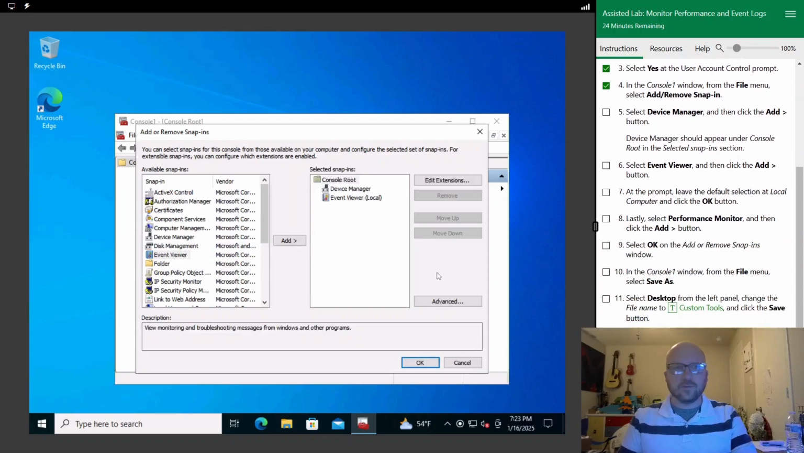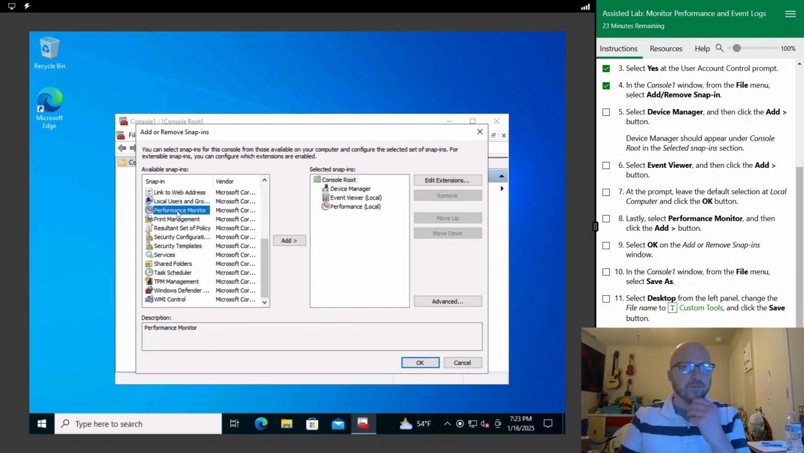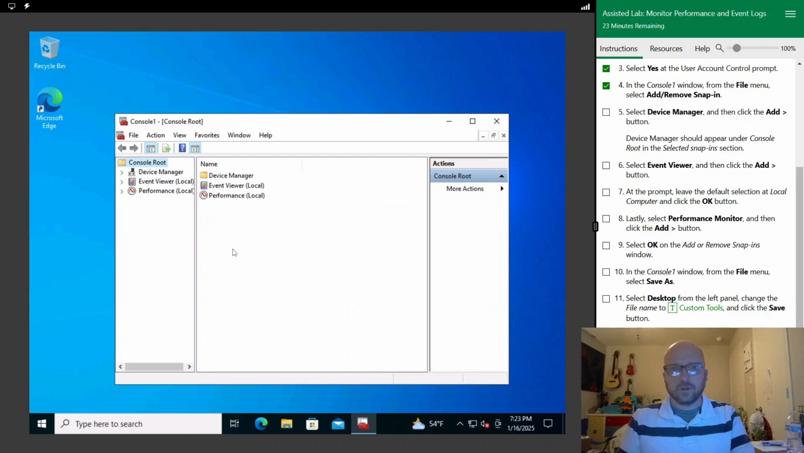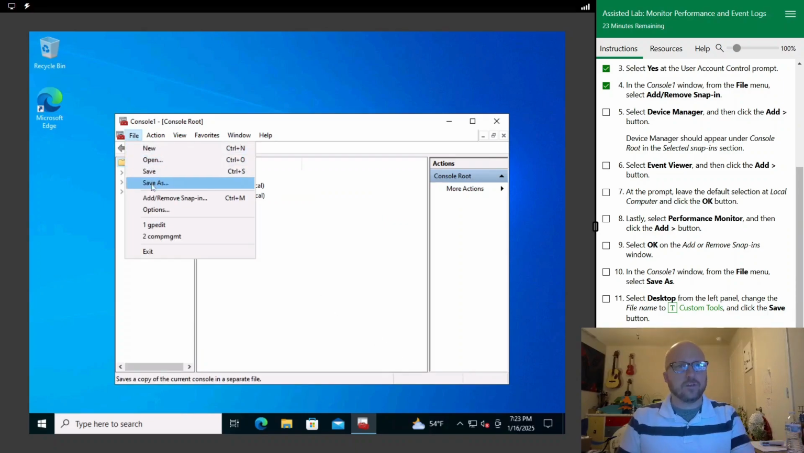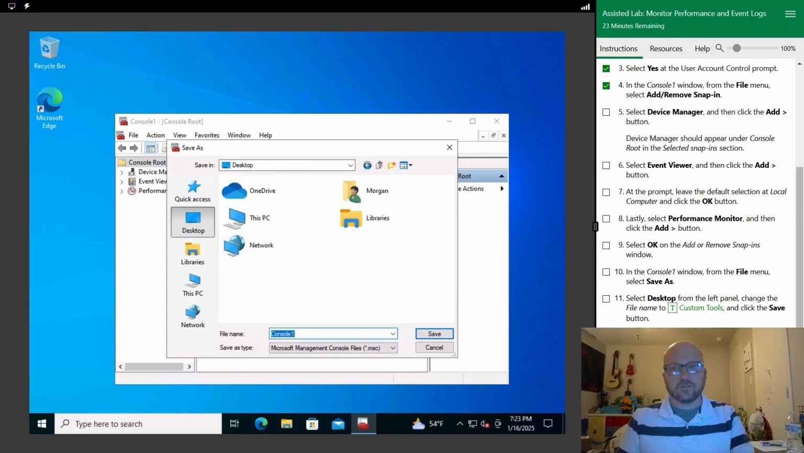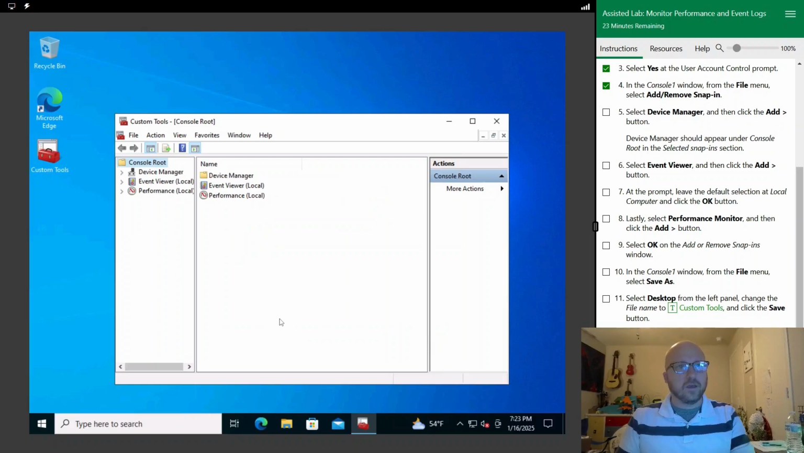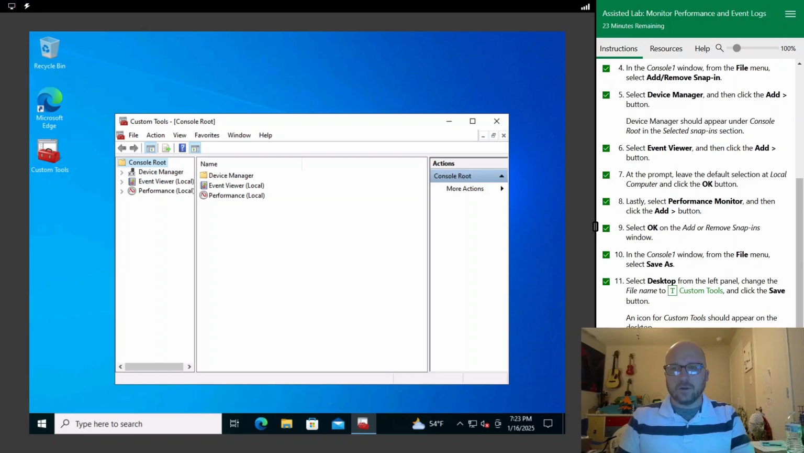And we're going to use performance monitor. There we go. Okay. File, save as to the desktop as custom tools. And there we go. You're going to leave it open this time.